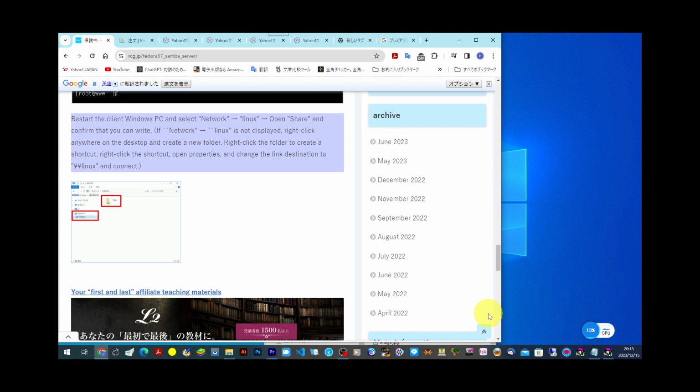If Network, Linux is not displayed, right-click anywhere on the desktop and create a new folder. Right-click the folder to create a shortcut, right-click the shortcut, open Properties, and change the link destination to Linux, and connect.